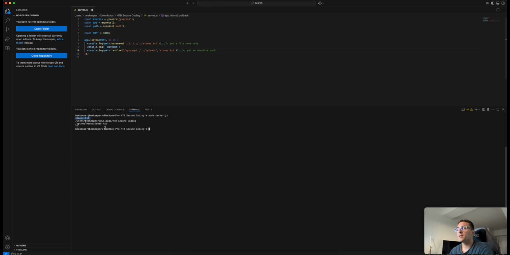That's great. Then we have the underscore dirname, where the script is actually being executed, which is going to be in the downloads directory in the HTTP secure coding folder. And then we finally have the console log for path resolve. Now we have the opt uploads. We don't have app, because we escaped from it with /uploads. And then finally we have stones.txt, which means that files indeed will be going where they're supposed to.